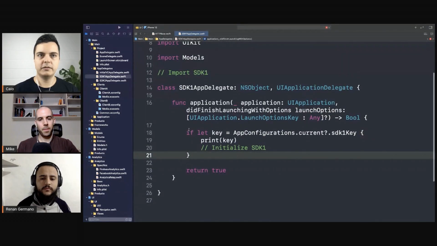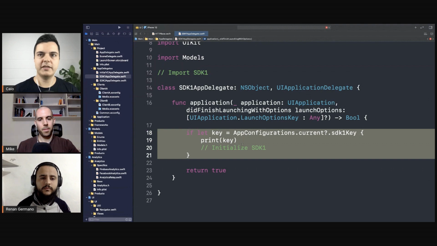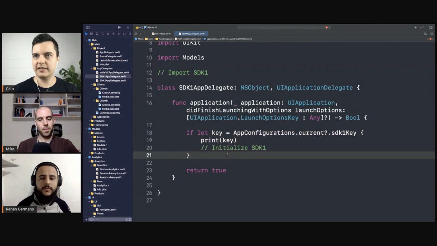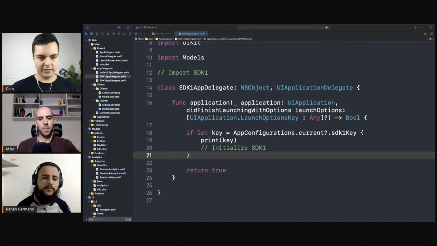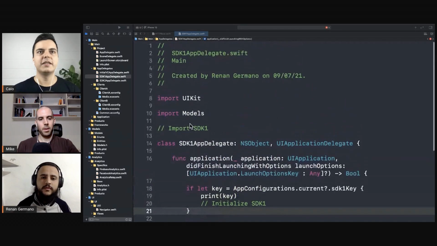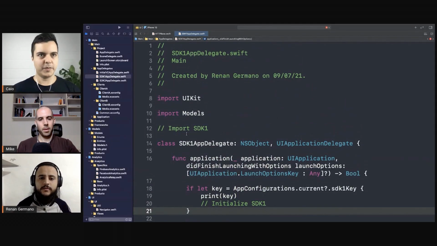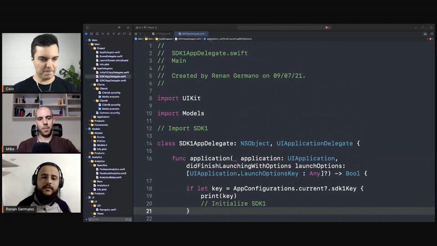All right, so homework, defer the initialization of the SDKs until you get the keys. All right. Makes sense? Yes, it does. Any other problems you're facing? Yes, there are a couple more.